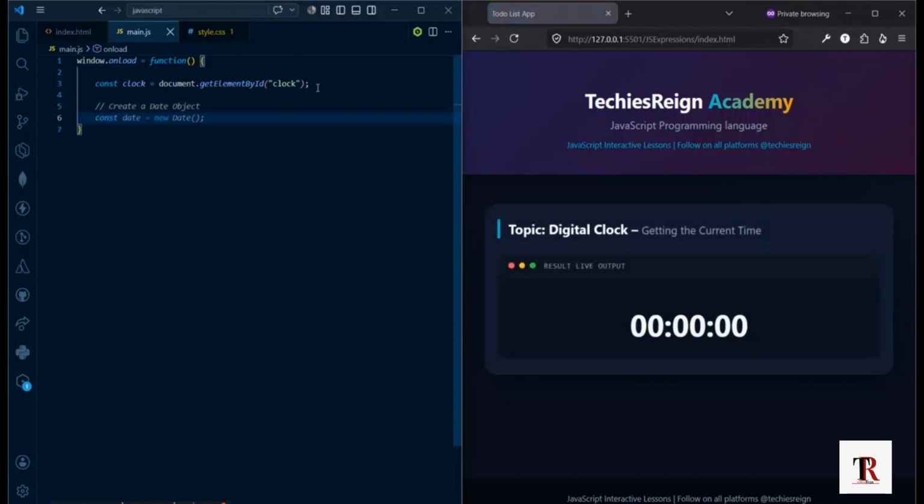Let's call it dob, for date object, or whatever. So you call on the new Date constructor. This is how you create the date object in JavaScript: the new keyword with Date. Now that we have created that new Date object, it is time for us to get the current time.